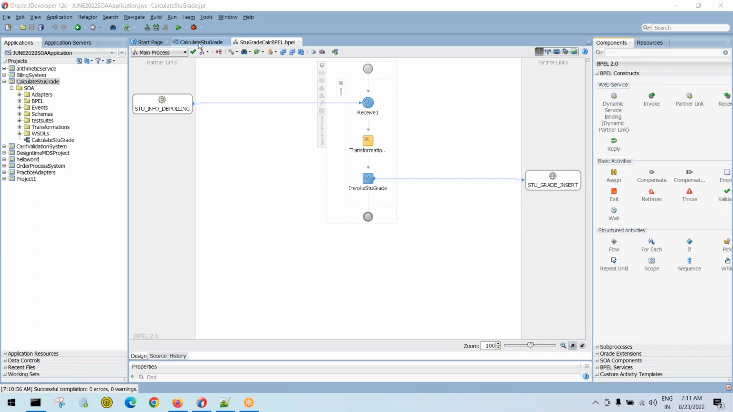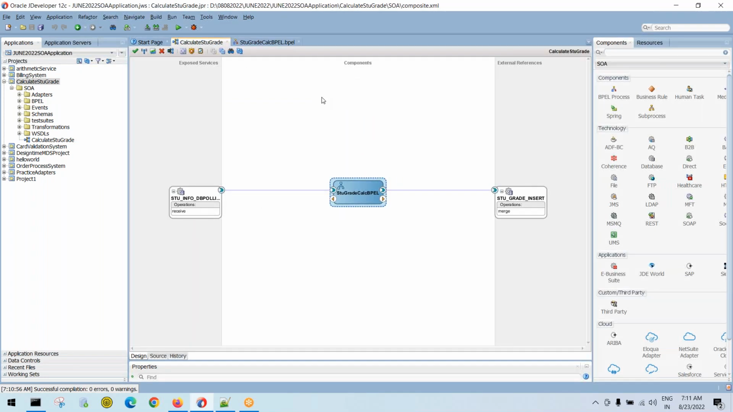Hi everyone, good morning. Let's continue our session about DBAdapter. What we discussed in the previous session was how to configure DBAdapter with polling operation. In the polling operation, we have several patterns. In the previous session, we used the delete polling pattern. I mean, when the DBAdapter reads the data from the table, it also deletes the data from the table to avoid duplicate data processing.